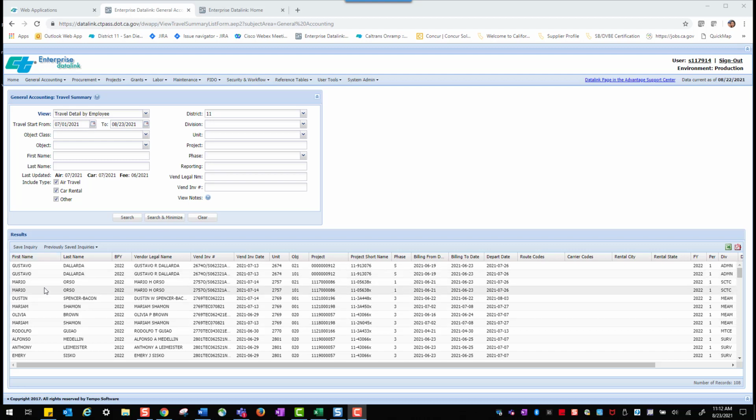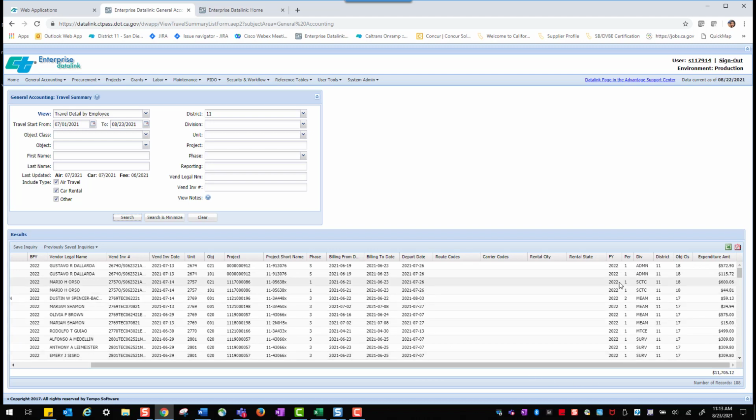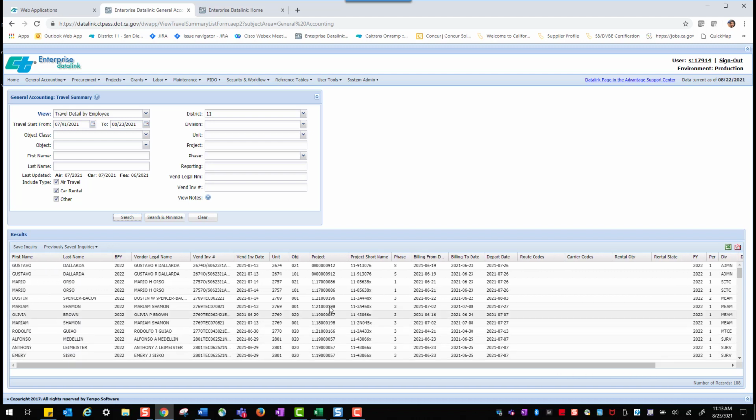So let's see what's down here. You can see the employee name, the vendor invoice number that billed us from Concur. If it's from a TEC, you'll see the TEC and the payment, the date, object code, unit, project ID, the phase, the billing information, which usually comes in from Concur once a month. And then you're going to see the object class information, right? And the dollars, okay? So you're going to get a little bit more detail on this report, down to the object code and the unit level, with the travel details by employee.